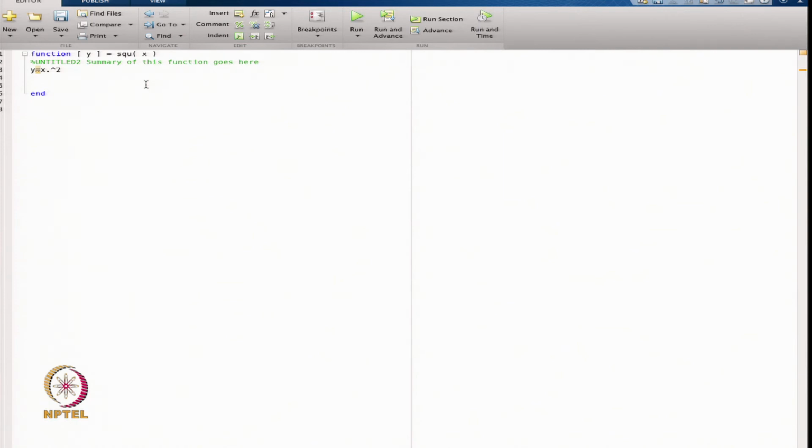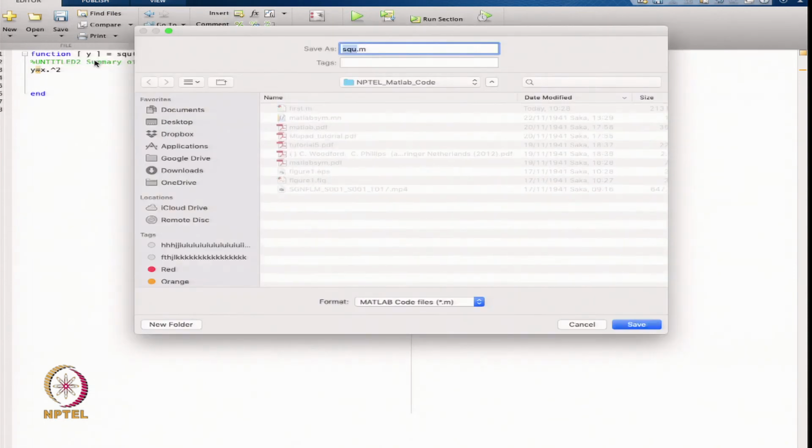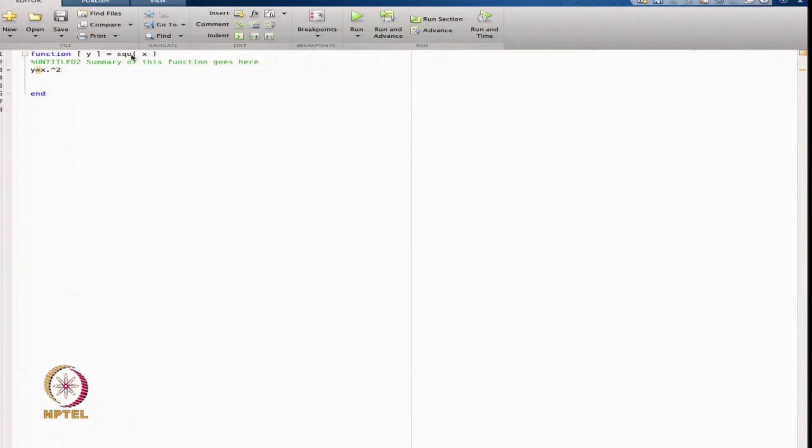The only condition is that if I want to save this function, square, I have to first save it. So, save as. The name of the file .m and the name of the function should be the same. In this case it automatically comes as squ.m, and I will save this one. Now, suppose I want to use this function later on.